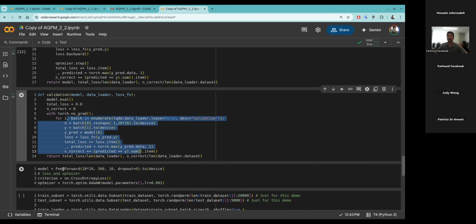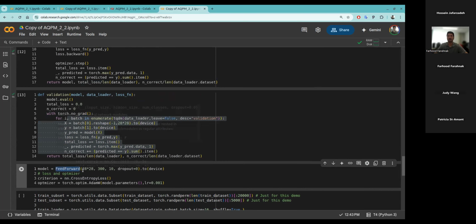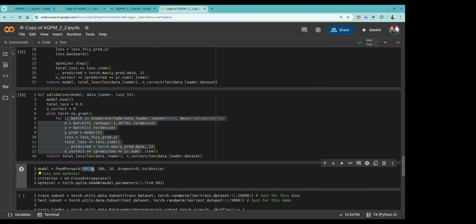Now we did everything. So I defined my feed forward model. Okay, this is the input size. This is the hidden size that is specified, and the number of digits from 0 to 9, 10 different digits, is the number of classes. For now, I'm using dropout of 0, and I put the model on the device, which is CUDA in this case. The second thing that I need to define is the loss function.